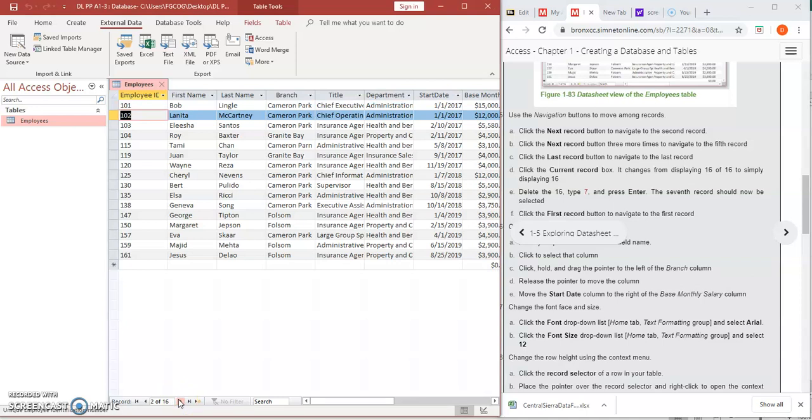So if you want to go to the last record, you'll have to click on this. Click on this and it automatically goes to the last record. Okay, now let's click the current record box and it says 16 of 16.